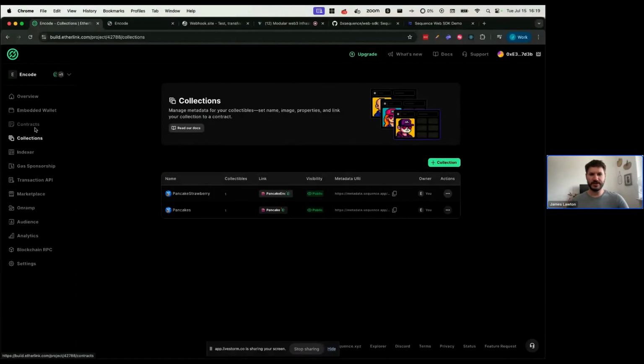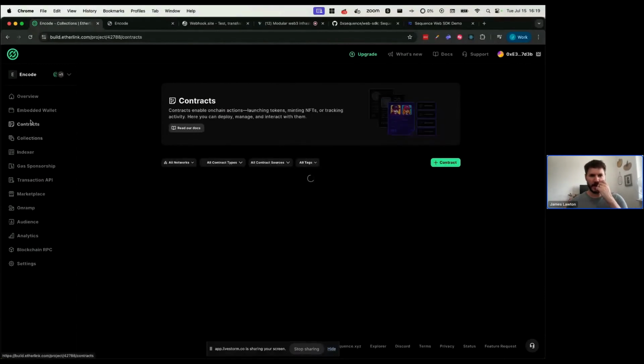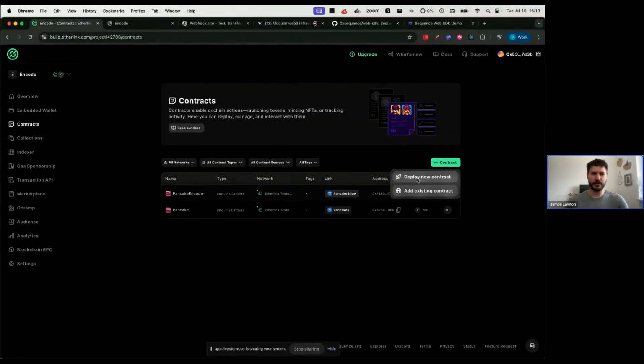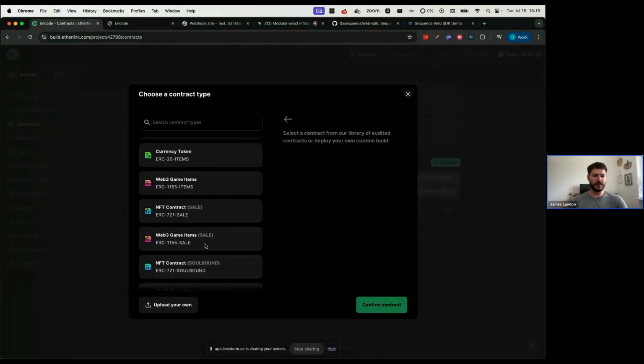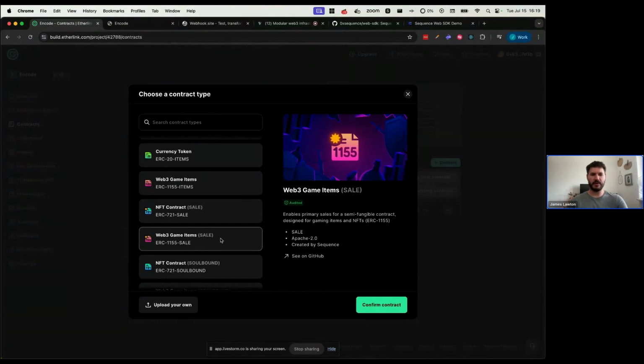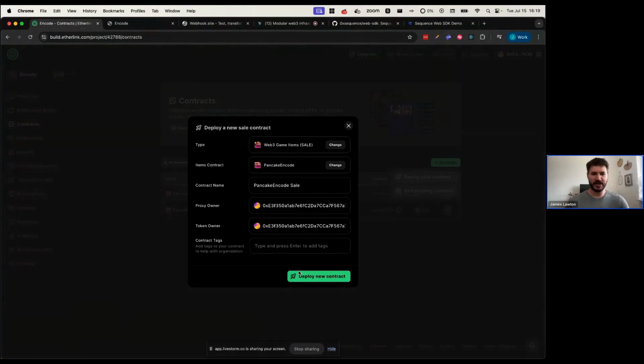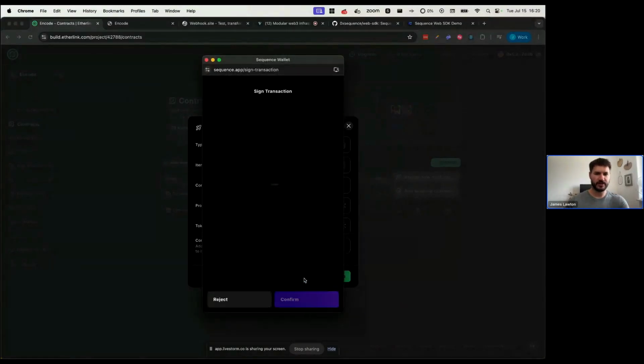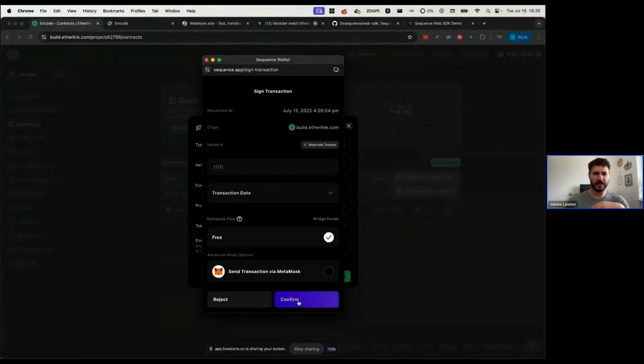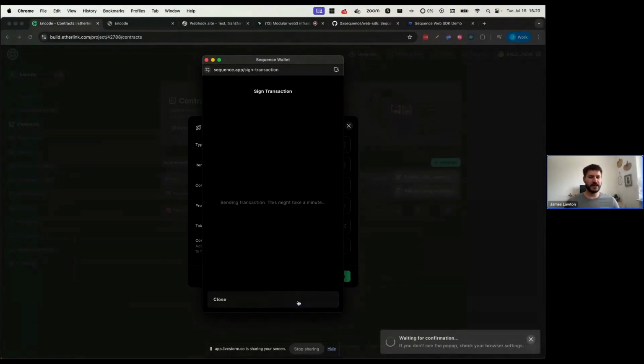But what's really cool here is you can also do that sale contract that I told you about. So I'm going to go ahead and also click on the Web3 game items. And then you can select a contract that you want to link that with. And the sale contract will basically be given rights over that specific NFT contract in order to do functions on it. So that's what I'm confirming now, creating a link between these two. And I'll show you what this looks like in just a little bit.